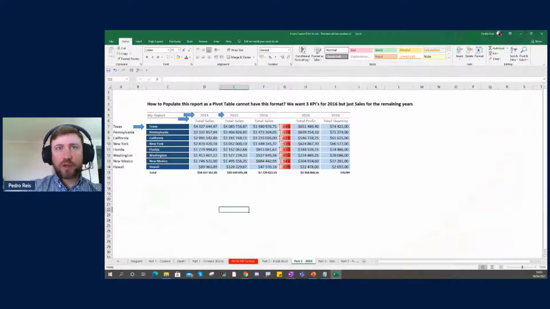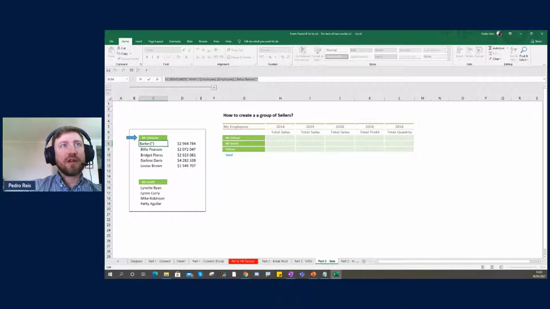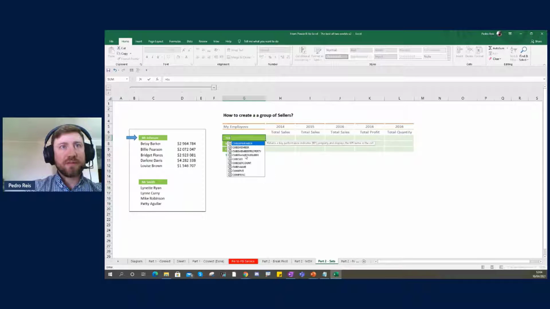Another thing we can do is use these cube sets. I will give you a quick example on that. With the cube sets, I want to have the total sales by a group of salespeople. For instance, all these ones. I have already here a cube member, 1, 2, 3. What I want to do is create a cube set that is called Mr. Johnson. So what I will do here will be a cube set.